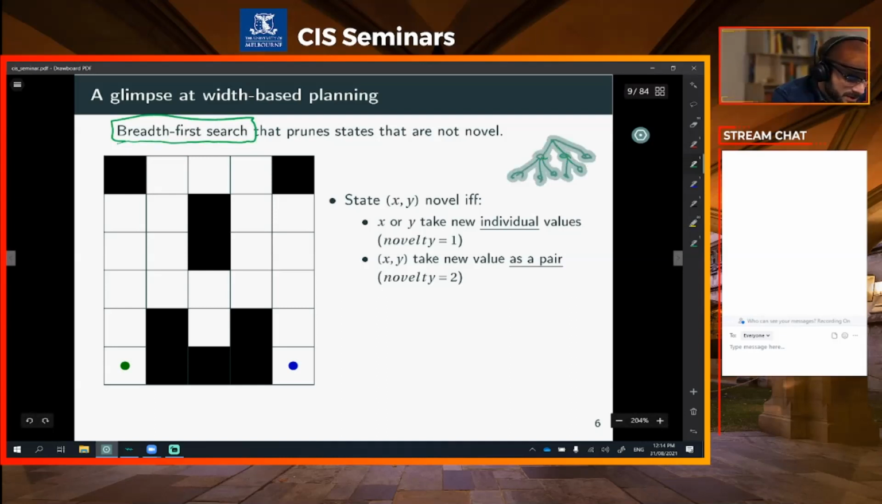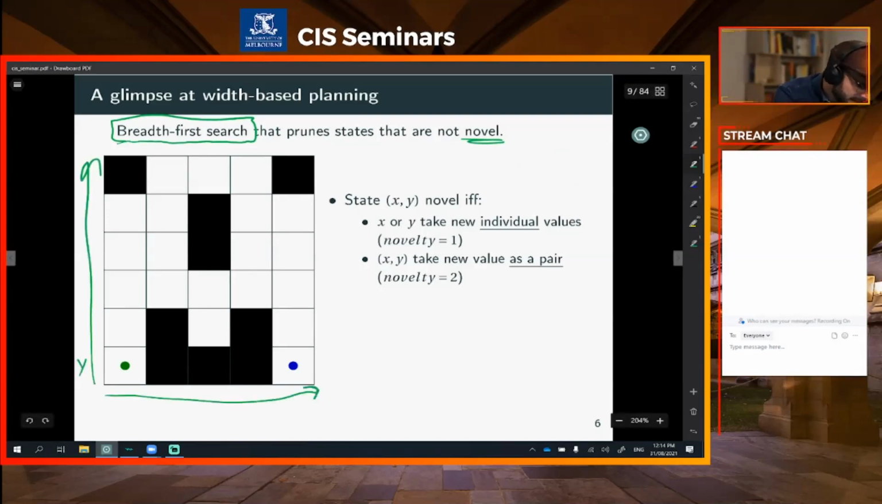So it's a breadth first search that prunes states that are not novel, okay? And what does it mean, novel, okay? So let's say that we have here a grid. This is our y-axis, this is our x-axis, and basically we have two state variables. We have x and y, and we say that the novelty of a state, so every time that we have a state, we have to ask what is the novelty. We say that the novelty is one if either x or y have a value that we haven't seen so far in the search. Okay, so it's the first time that we see a certain value of x or y. If we have a state where both x individually and y individually, the values that they contain have been seen before, then we have to look at the pair, okay?